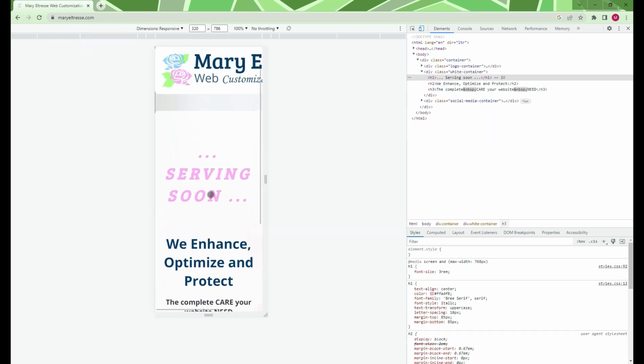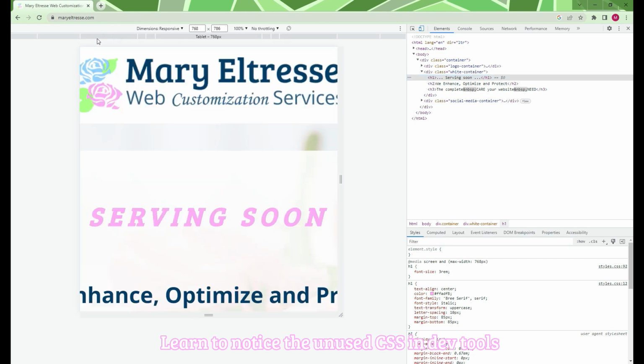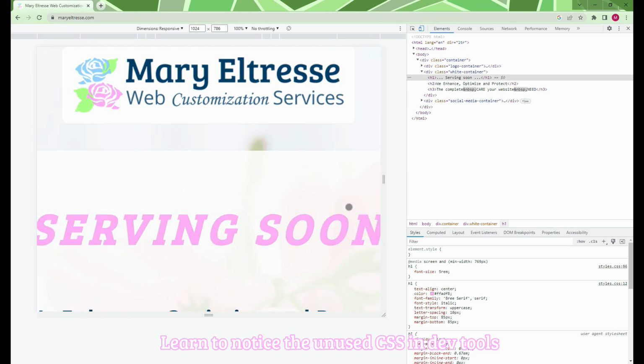Okay, so as you can see, when I inspect the H1, you can see that at 768 its font size is 3 rem, but when I click on the larger screens like a laptop screen, it has a font size of 5 rem. As you noticed, we don't have an unused CSS here.